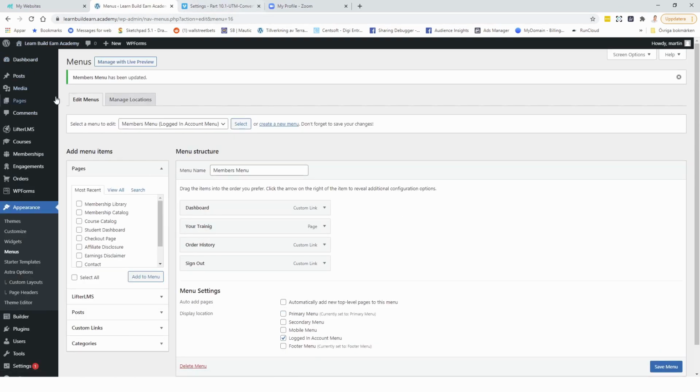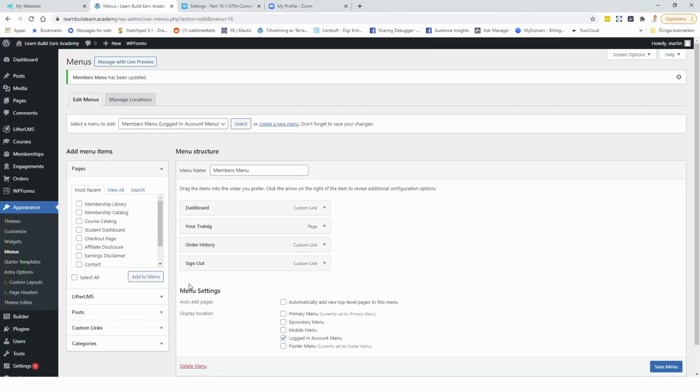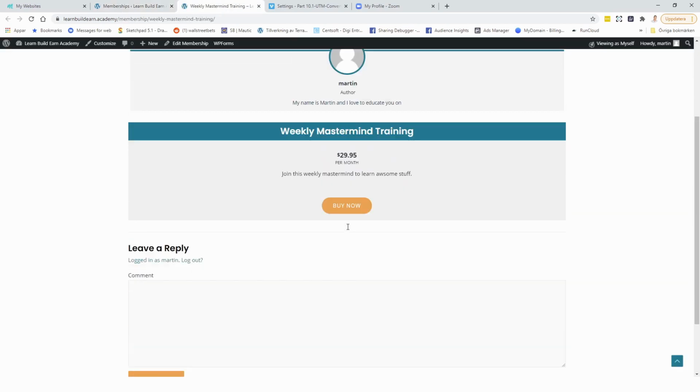So now when people are logged in, they will see your training. Okay, so now it's time to set up your payments so we can start taking payments from your members. So let's just see how our membership looks. Let's view that so we can see that people can buy this here.